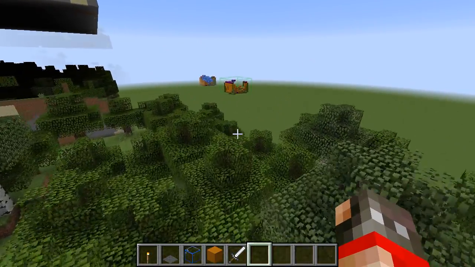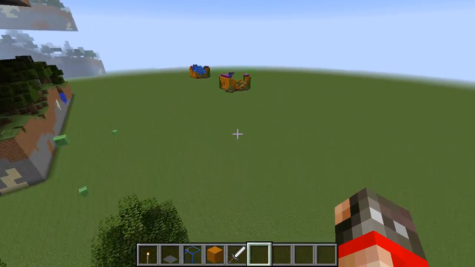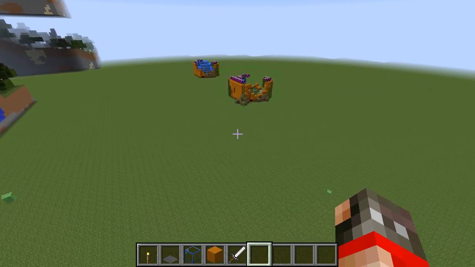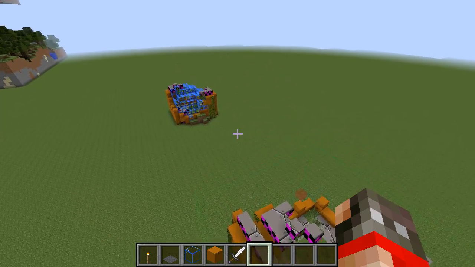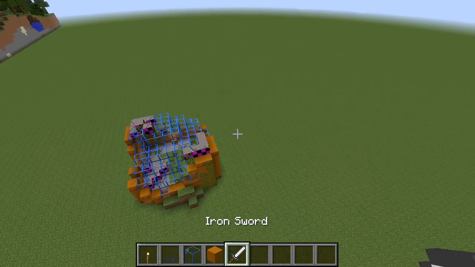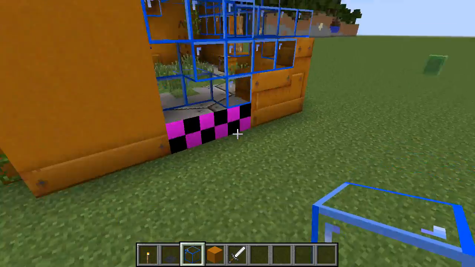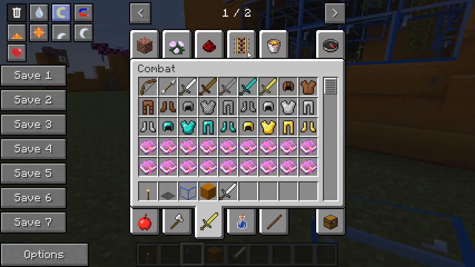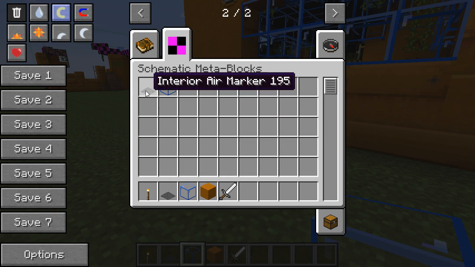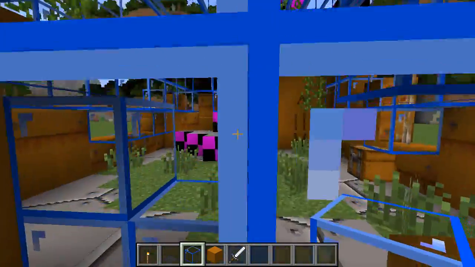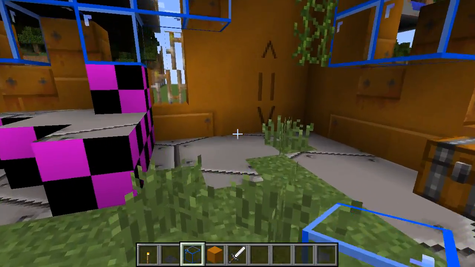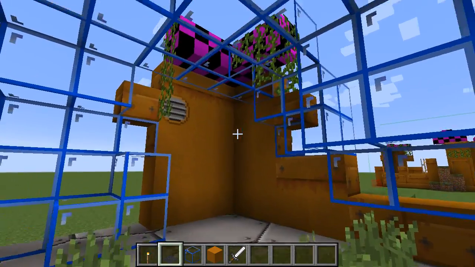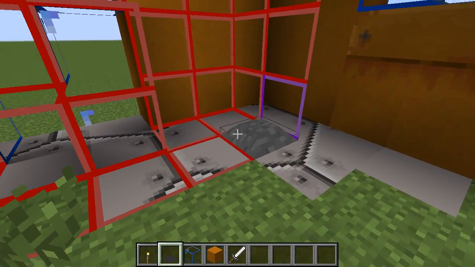So let's head back over here, and I will show you the two blocks that you use with Schematic MetaBlocks in order to actually attempt to create schematics that actually provide more use. Schematic MetaBlocks provides these two blocks here, the interior air marker and the explicit air. The idea is that you define a region whereby you say, alright, this is going to be the insides, and you do that with the interior air marker.